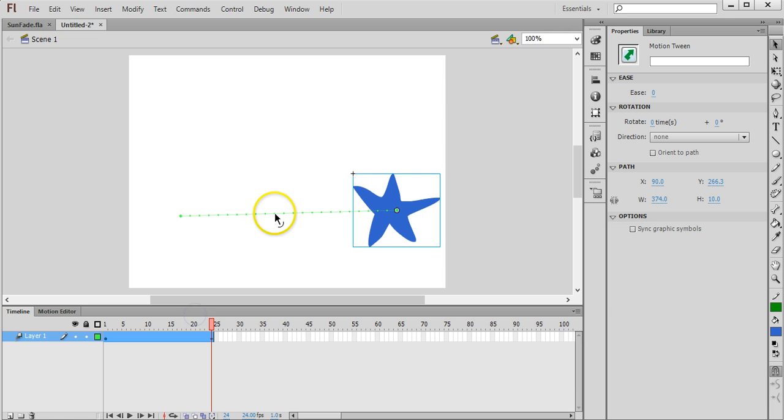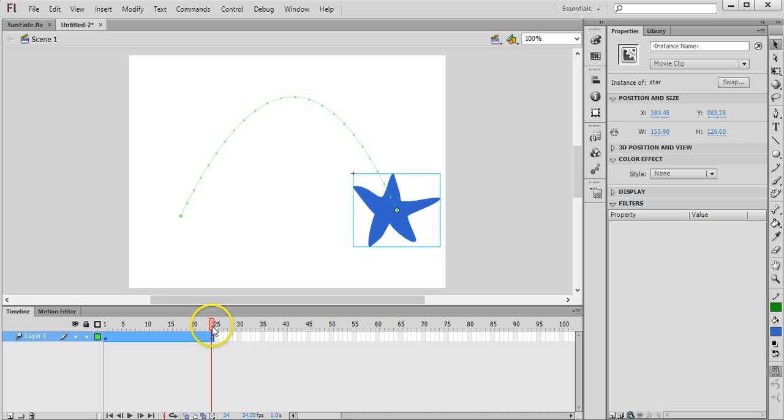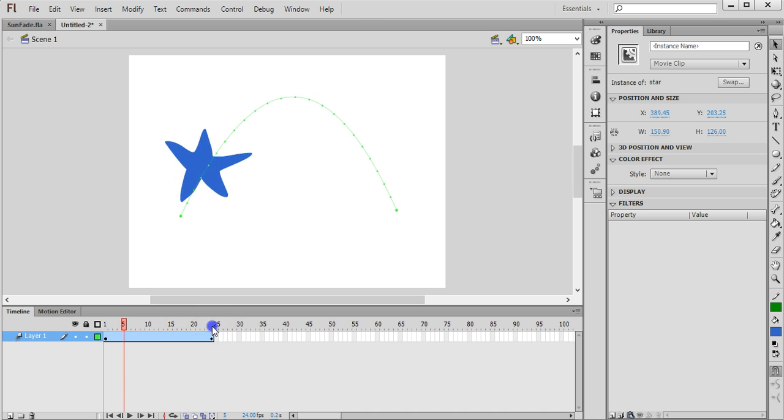But what I'll do is I'll make this star jump up and then come back down. So I'll grab, with the selection tool, I'll grab the path, and I'll just bend that up like that. Okay. Now, at the moment, the star is just moving along that path.